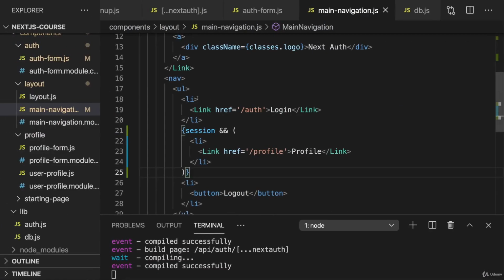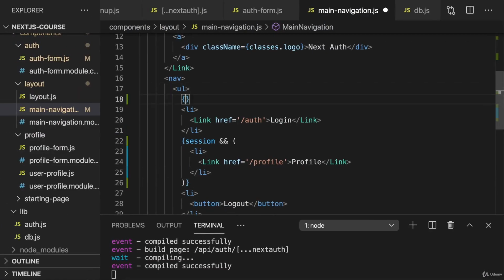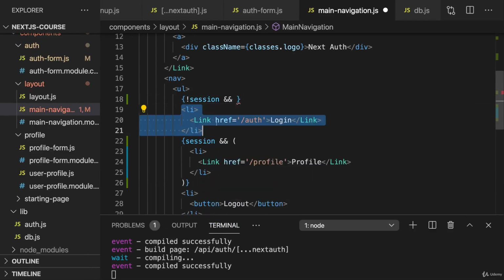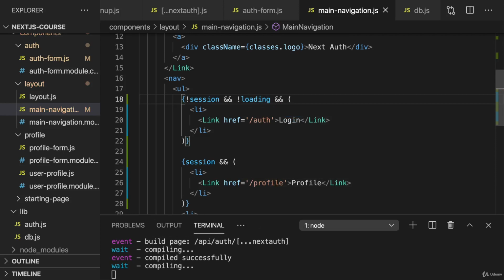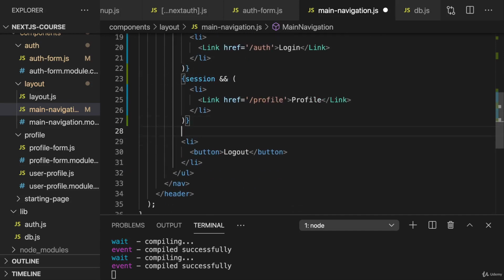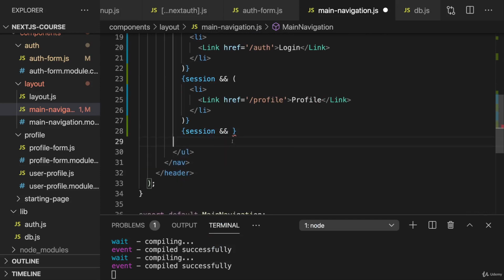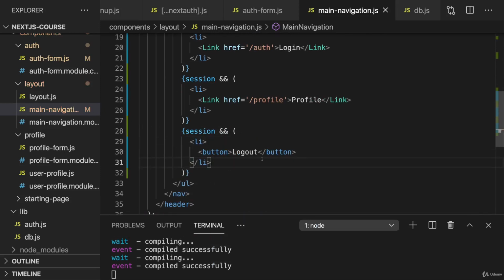Now we can utilize this to then, for example, only show the login link if we don't have a session. Only if we don't have a session, we want to show the login link. I actually also don't want to show it whilst we're still loading though. So I want to show it only if we don't have a session and we're not loading. So if we're not loading and we then know that we have no session, then I want to show the login link. For the log out button, I only want to show that if we do have a session, because logging out only makes sense if we are logged in.